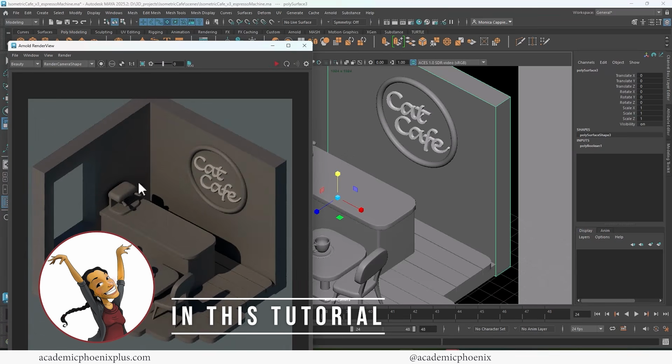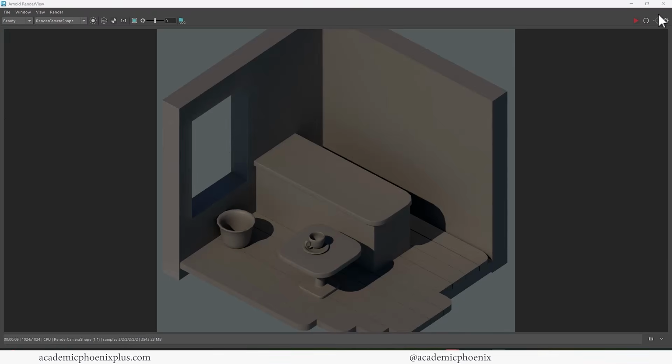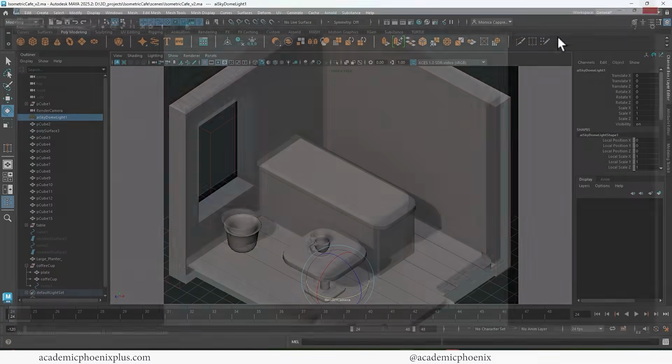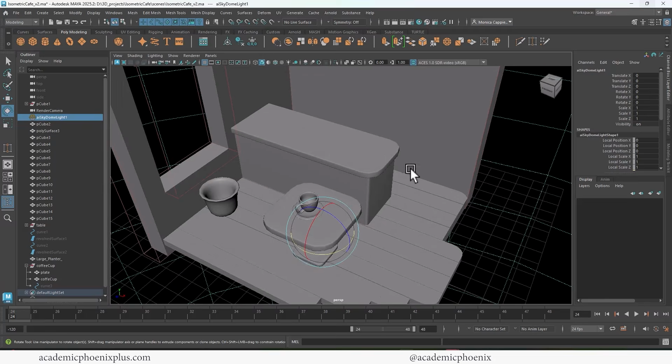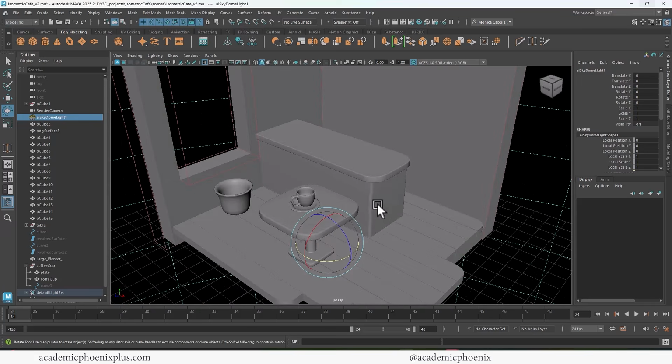All right, this is what we have so far. We worked on the mug, the planter, the table, a bunch of stuff. Today we're going to continue on. So right now I'm in my orthographic view. Let's go to panels perspective so we can start working on other items of the cafe, including, well, I'm going to be working on the chair.